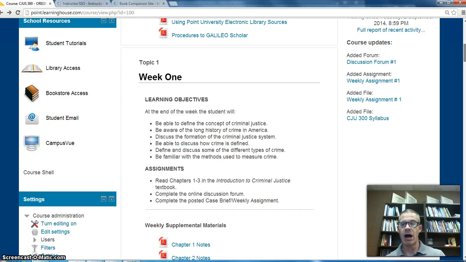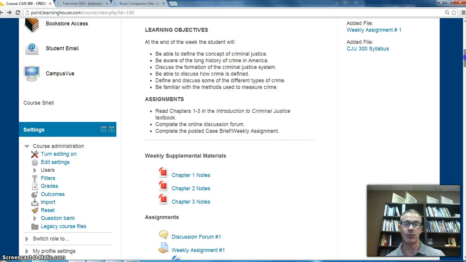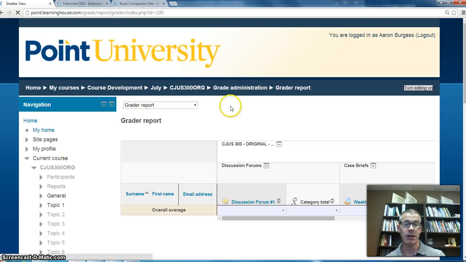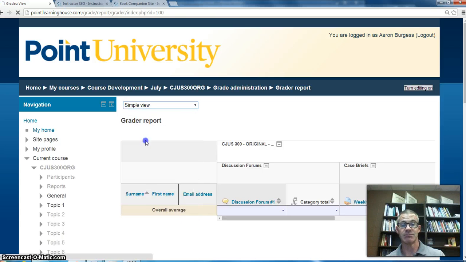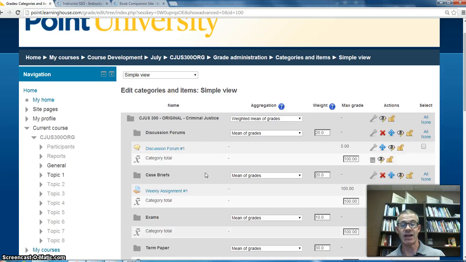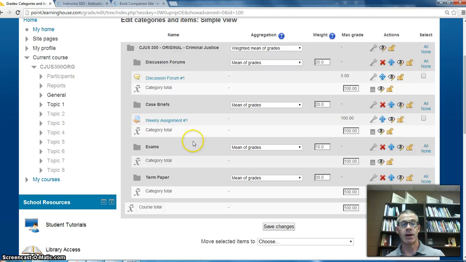So that's just one of the weekly modules. As you can see, I've actually got all the weekly modules designed before I actually put them into the learning management system. I wanted to get some of your feedback on this. The grade book is already ready to go. We just have to finish it out and develop some of the assignments and attach them to each of the categories. But as you can see, they fill in right away. So the discussion forum, the weekly assignment are already there.